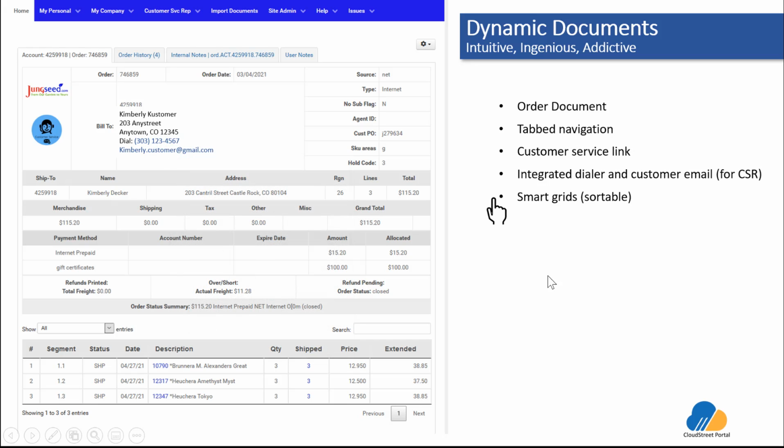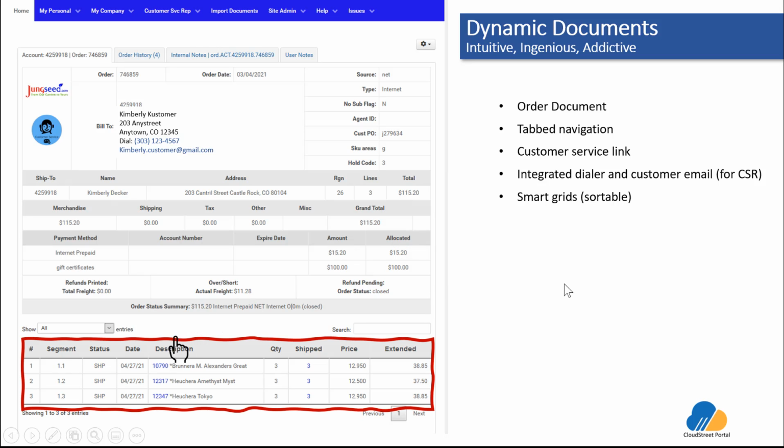We also have what are called smart grids, which are very important. And that's represented down here. And you can see if we click on a heading, we can actually sort this information. So think of this as like a little spreadsheet that's buried right within the invoice itself and allows the user to find exactly what they're looking for. So they could click, for example, on the most expensive part by clicking on the price column, or the shipped quantity, which if I wanted to sort based on the shipped quantity, I could do that.